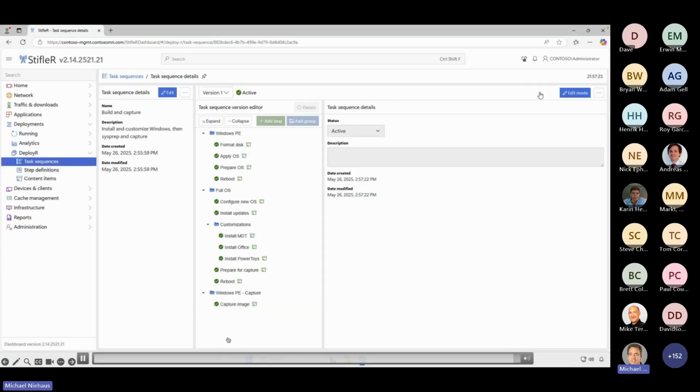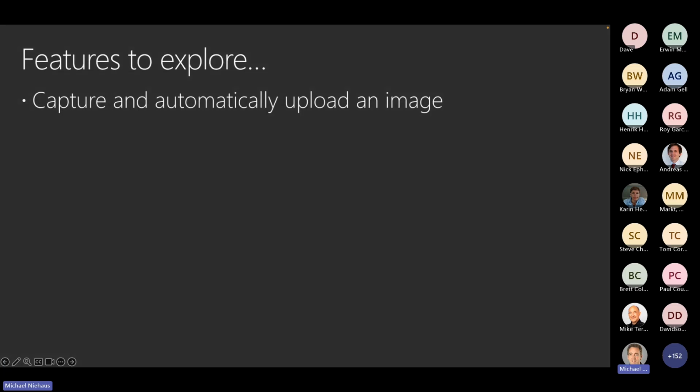At the end, we just specify the place that we want to place the uploaded image. So we just directly upload the captured image back to a content item in DeployR. So it's then immediately available to deploy. So it makes it nice and easy to basically have a full cycle to build the image, upload the image, have it added to DeployR, all completely automated. And then you have a separate task sequence to take that uploaded image and deploy it out to a test machine to try it. So really easy to do overall.